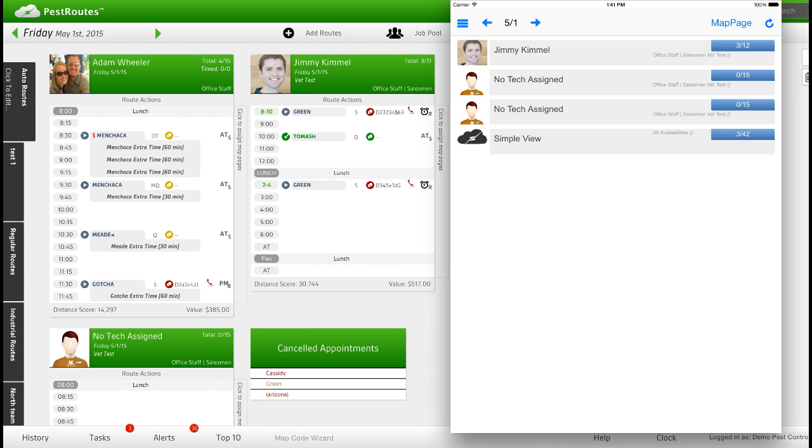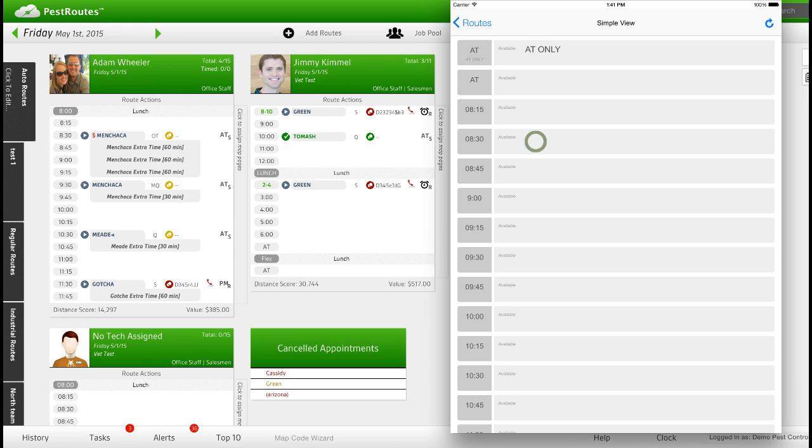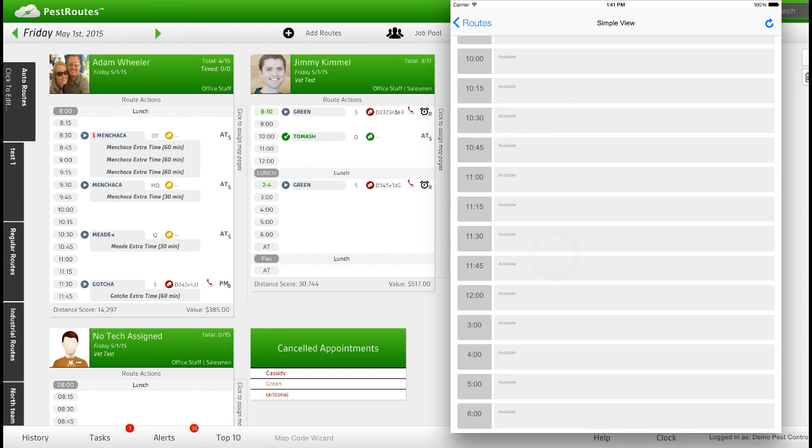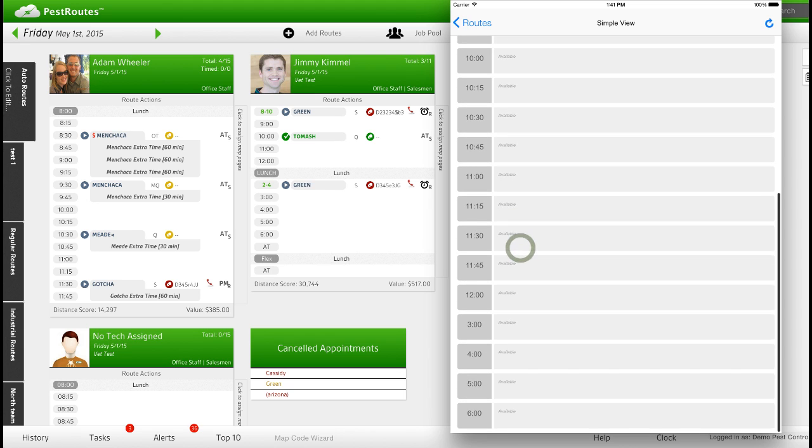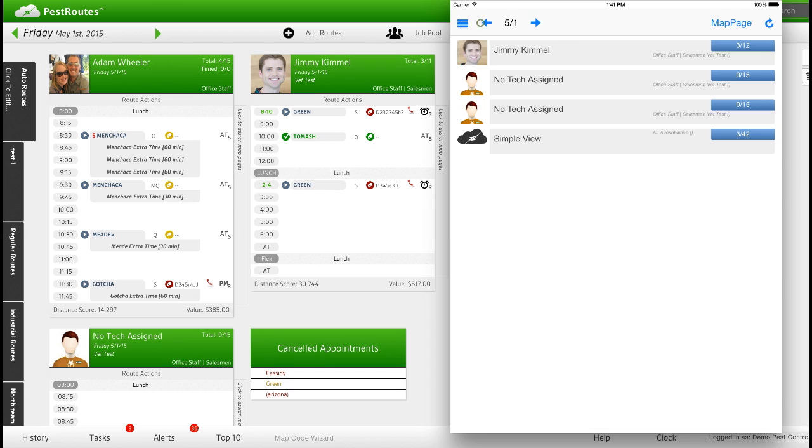The last thing I want to show you is the simple view. The first three routes up at the top here are Jimmy Kimmel and the two no techs assigned. Those are physical routes. But at the bottom of each day, we also always put the simple view. And the simple view actually just shows all of the available time slots across all of the routes that are available to you. So that way you can see at a glance, without having to drill into each route, which spots are available and book a spot straight from there.